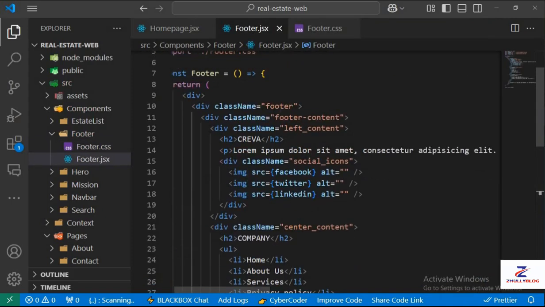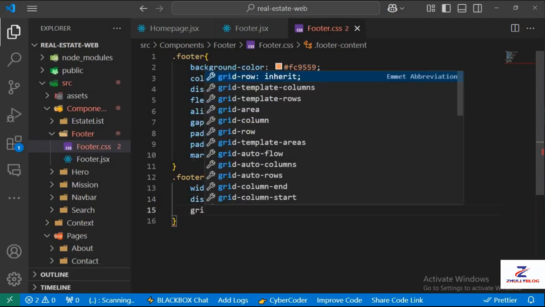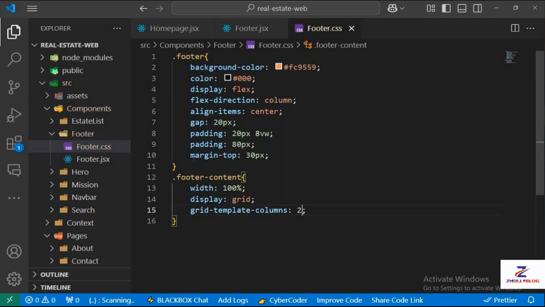Now for the footer content, width will take 100%. Display will be grid. And then grid template columns 1fr, 1fr, with a gap of 80 pixels.